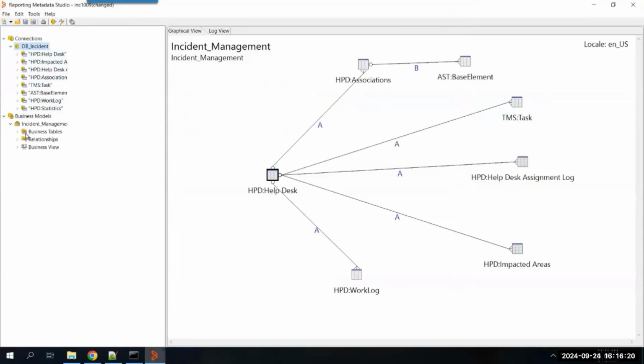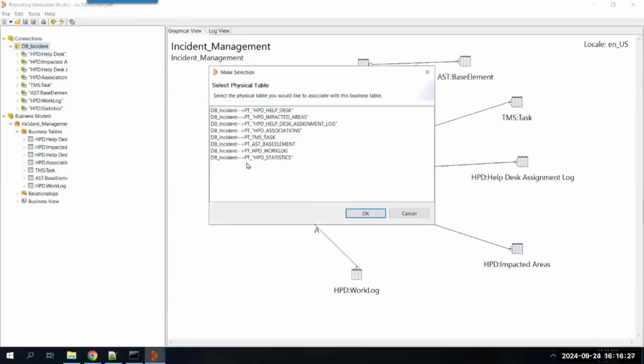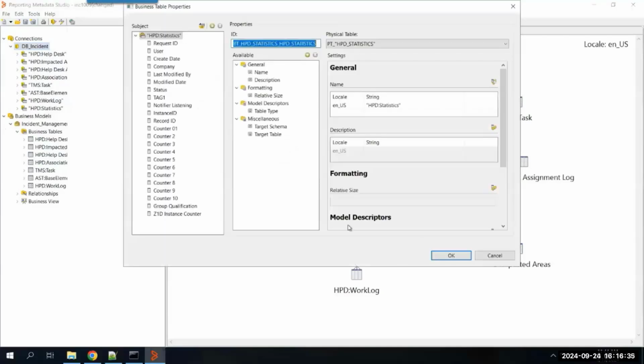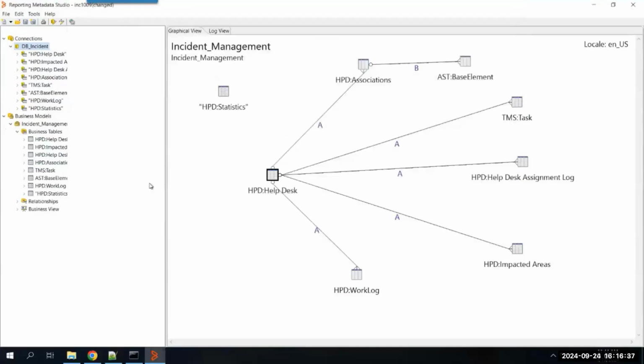Now, in this business model, we have to add this new table as a business table. So I'm just clicking on add new business table. I'm selecting this, and now this HPD help desk statistics, which was a physical table, is now added as a business table.